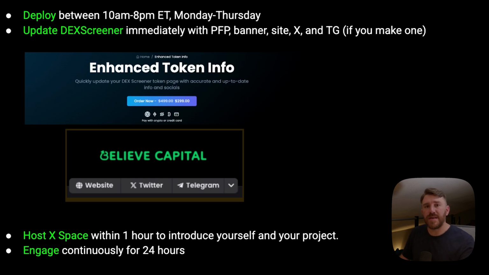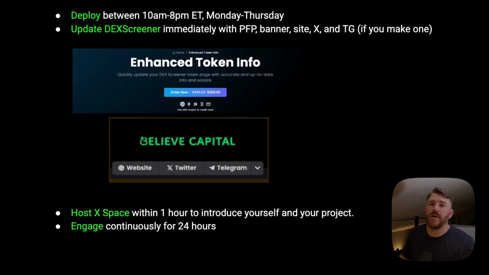Then you're going to want to update Deck Screener, which maybe you've never even heard of before, but it's really important. All the profile pictures and banners and stuff that you would have had ready to go in step 2, those now come into play here. You'll put those on the Deck Screener page. You're also going to have links to your X account, your Telegram if you choose to set one of those up as well, and of course your website.